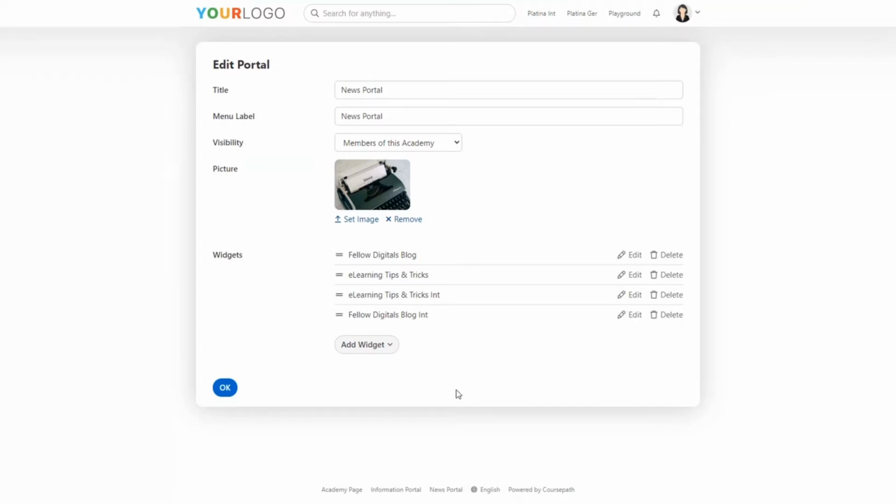And I think from the logic, it's quite similar to what you've been used to before. The big difference is that you can, one, add portals, and the other big difference is that you can add external media like YouTube or RSS feeds.